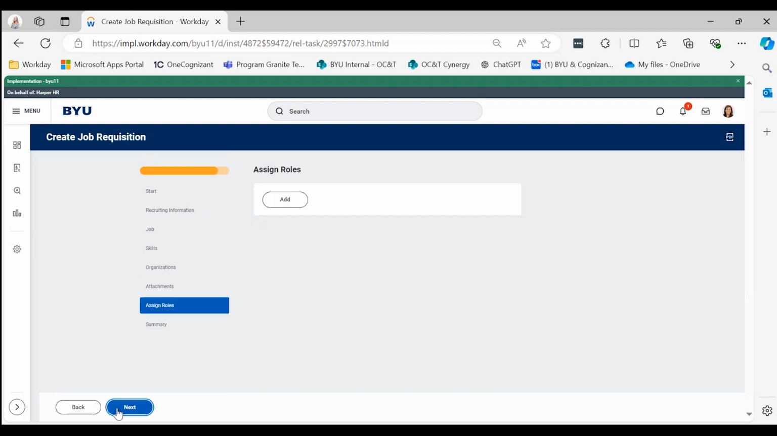I'm going to click next. And then this one's super important, our last step. We need to assign a primary recruiter. So that's what this assign roles is. You click the add button, and then we have our roles. So we have our 3 roles. It's not going to let you submit this without assigning a primary recruiter though. We have to have a primary recruiter. You can assign a guest recruiter as well.